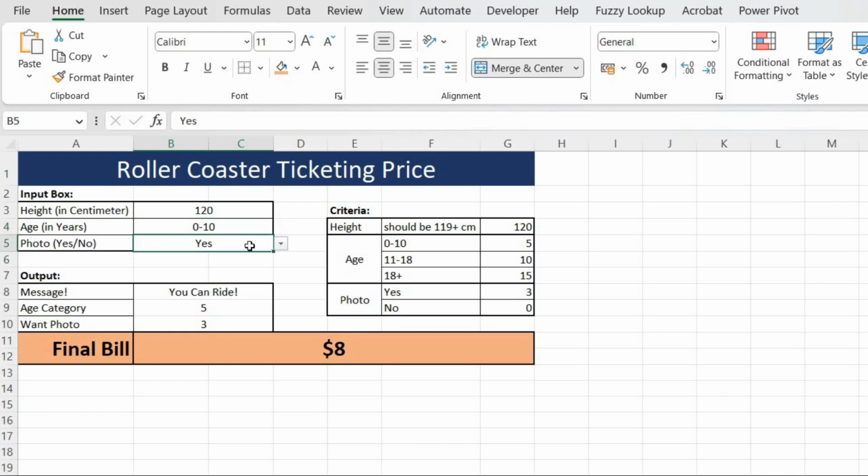And if we want to take a photo, and if it is yes, they have to pay $3 additional. And if we don't want it, so let's say if it is no, it should be 0, and that will be from this criteria table, and the final will be generated accordingly. So if it is, let's say, 18 plus, it should add $15, and if we want to additionally take a photo, it should add $3 more. So the total bill amount, the final bill, will be $18.